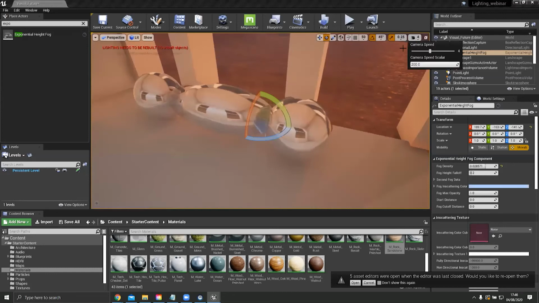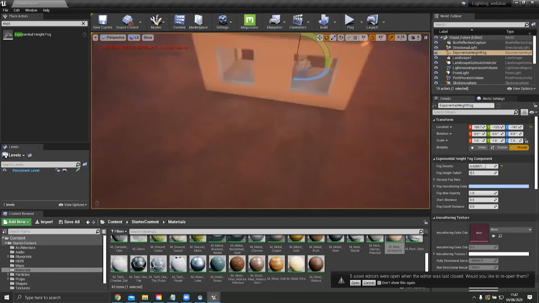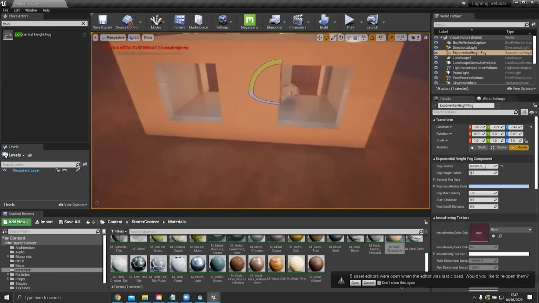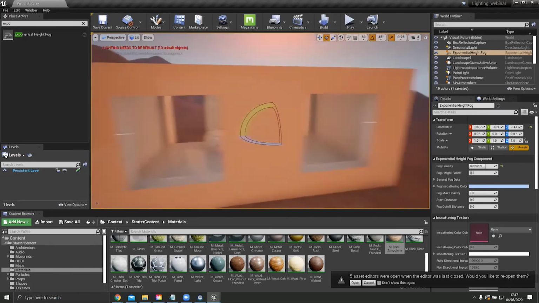It's because I've left my camera settings on a crazy high speed, so I'm flying around. So do remember to set that back to a 1 if ever you change it, and that way you can go back to moving it at a reasonable speed.